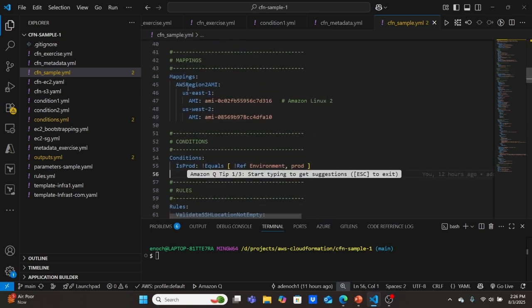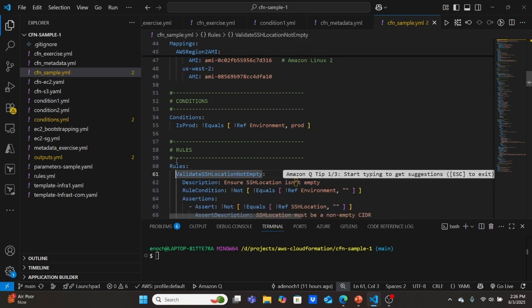And that's mapping there. That's the top level key. This is the mapping name, the top level key, and the second level key. All right, so we also have conditions, and the condition here is production equals, so environment is production. So this condition will be true when we're in the production environment, when we choose prod in the parameter. So we also have rules here.